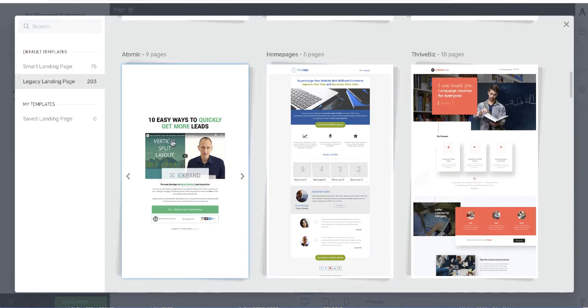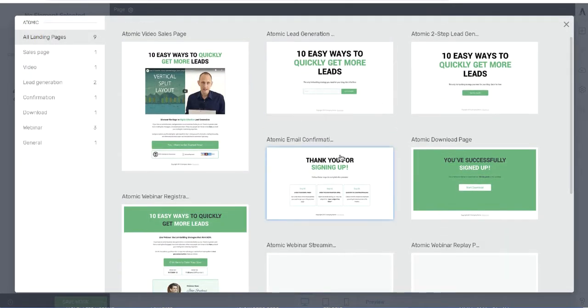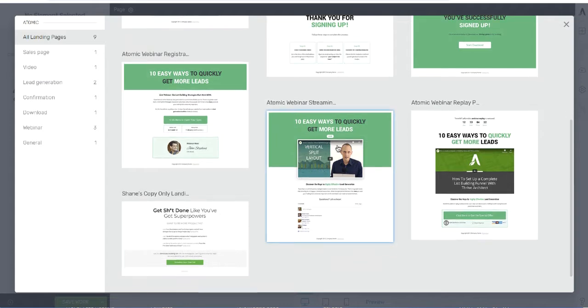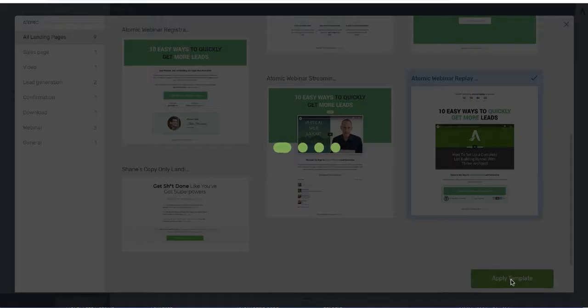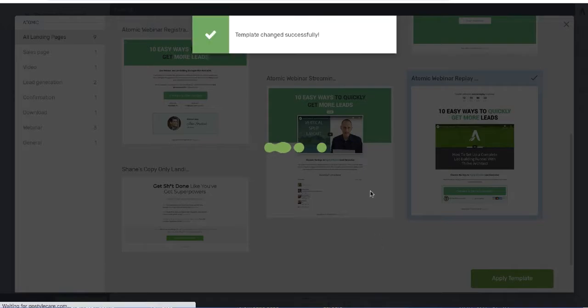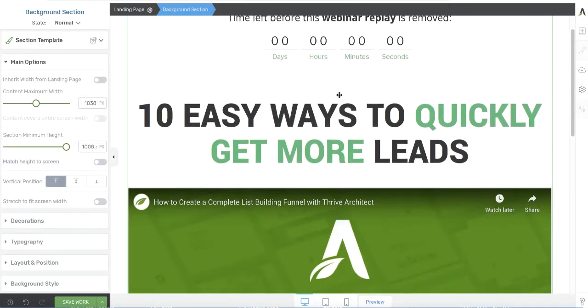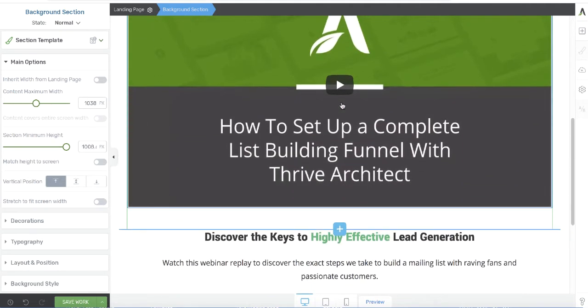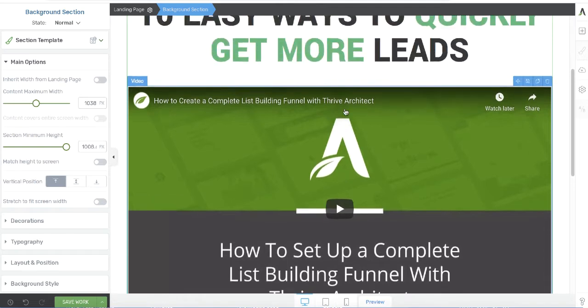I just randomly selected this one, and once you click on that, you can see you have a couple of more options. I have selected this one, the webinar replay, and go ahead and click on this and click on apply template. So this is how our landing page will look. So without writing a single line of code, you can see we have a complete template imported into the page.